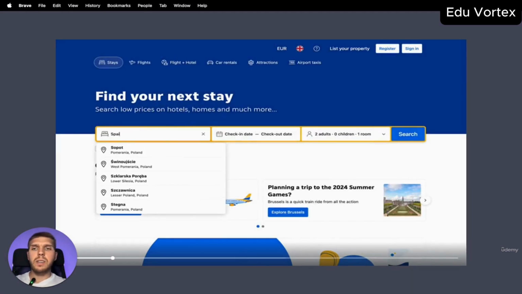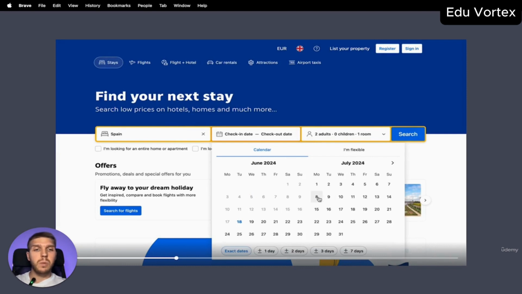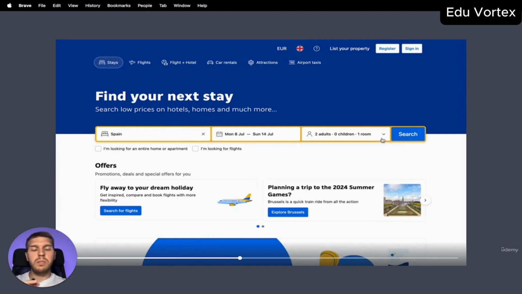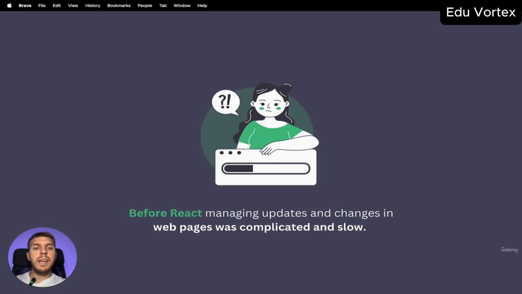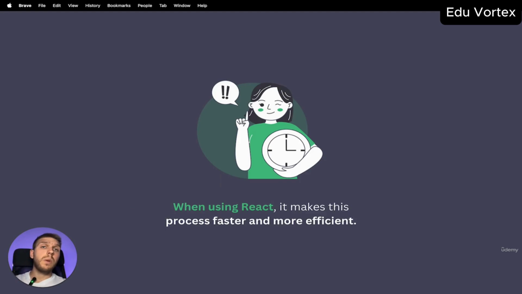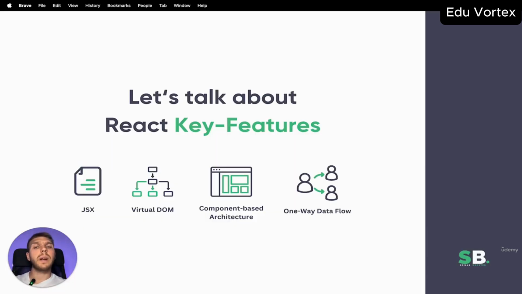When I say dynamic and interactive, I mean an application like this, where you can search, open a date picker, choose some dates, and make other changes in your interface. Before React, managing updates and changes in web pages was really complicated and slow. But when you use React, it makes this process much easier and faster. This is what you need to know about React. It was created to simplify developers' life by making it easy to create complex applications, and to speed up the process and, of course, the performance of the pages.